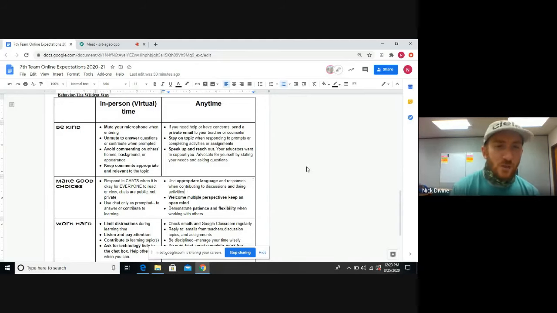We want everyone to make good choices all the time. So in order to make good choices, we're going to ask that you respond to the chat in Meets when it's okay for everyone to read. Remember, chats are public, they're not private, so everyone can see what you're writing. And then use the chat only as prompted, so only to answer or contribute to learning, not as a distraction tool or something to get your neighbors off task.